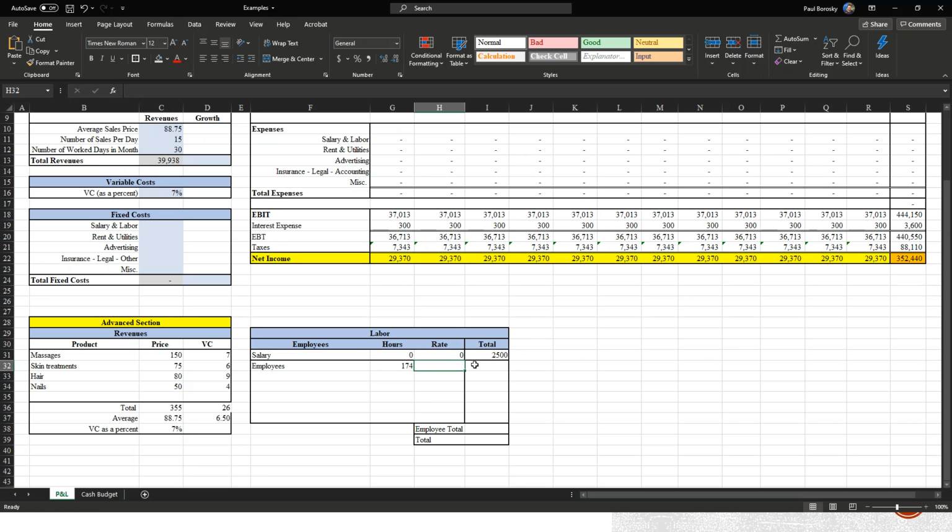And for the rate of pay, we're going to say that our rate of pay is going to be $10 an hour. And once we do that, we're going to multiply our $10 an hour by the hours for the month, and that'll give us 1,740. And so this is for employee 1. And let's say we're going to have 3 employees.